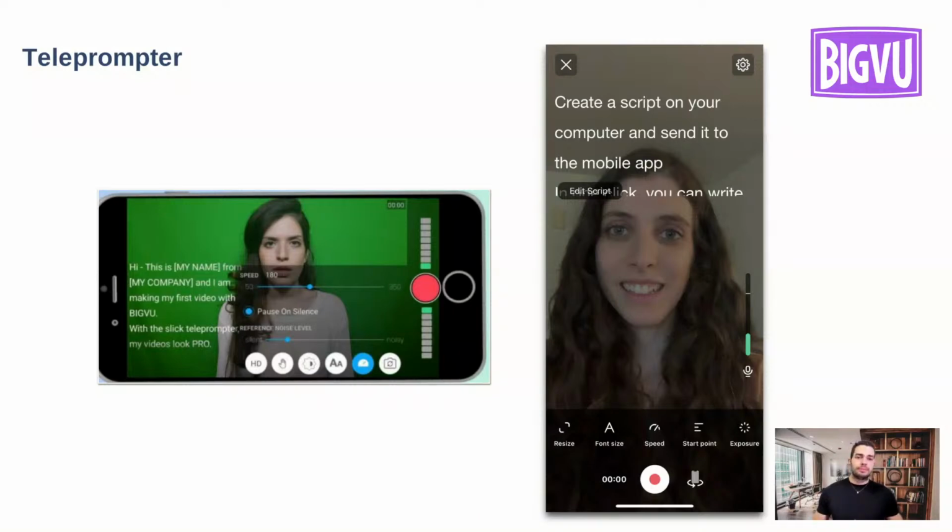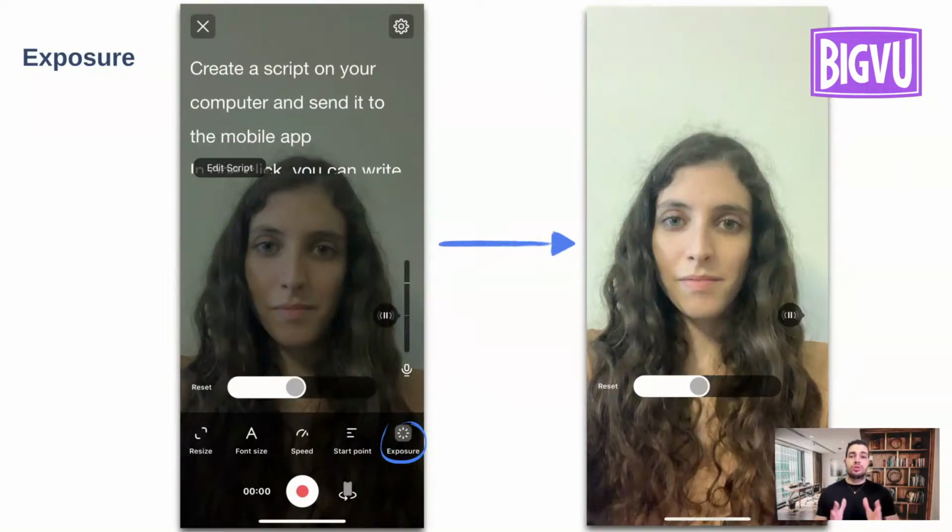Inside the teleprompter, the first feature that we're going to talk about is the exposure. With the exposure feature, BigVU will balance the lighting that is on you. For example, I'm recording a video right now in the room. If I walk to the kitchen, BigVU tries to adjust the lighting, the exposure that is on me, in this whole process, in this whole video. Okay, so you can increase and decrease the exposure on your videos. Make sense? This is the first feature.